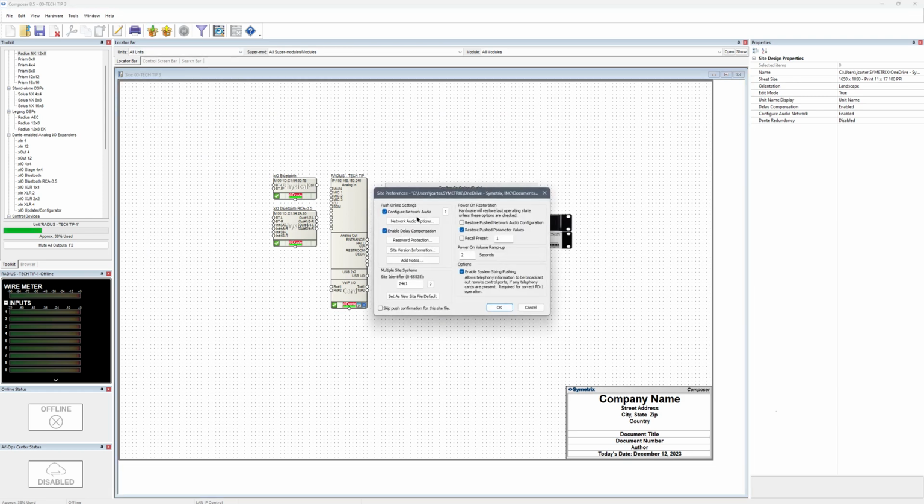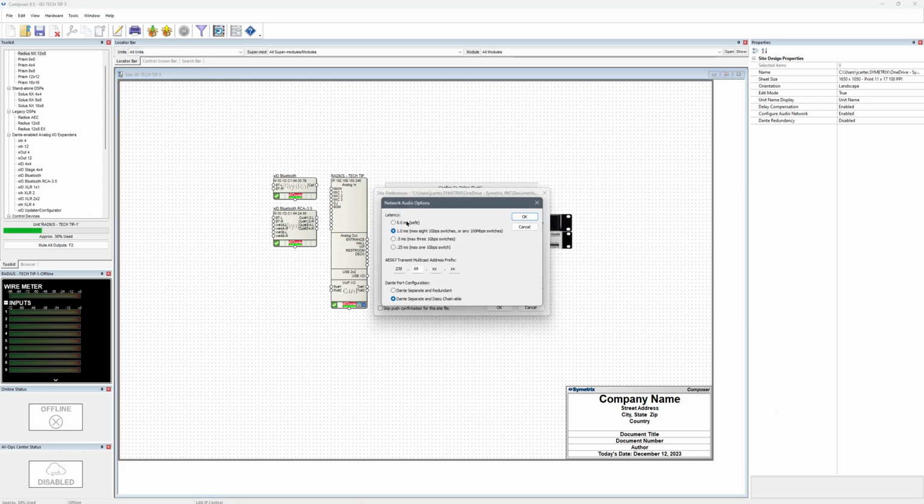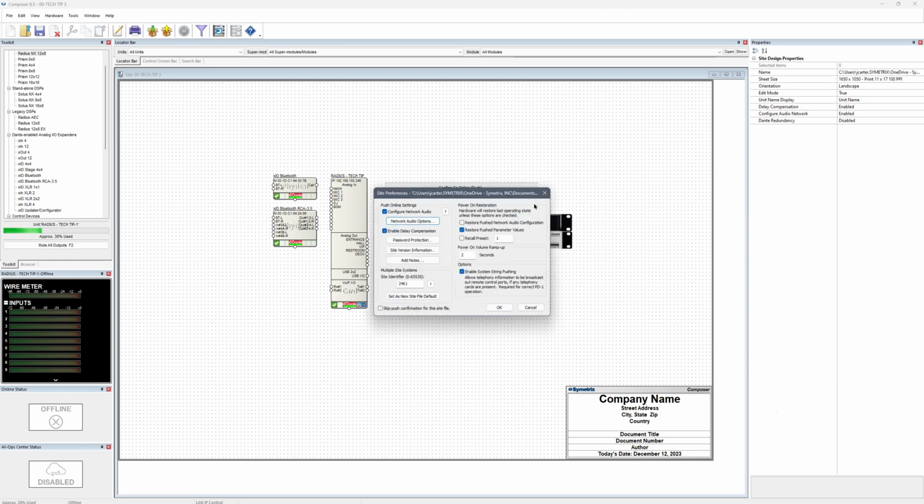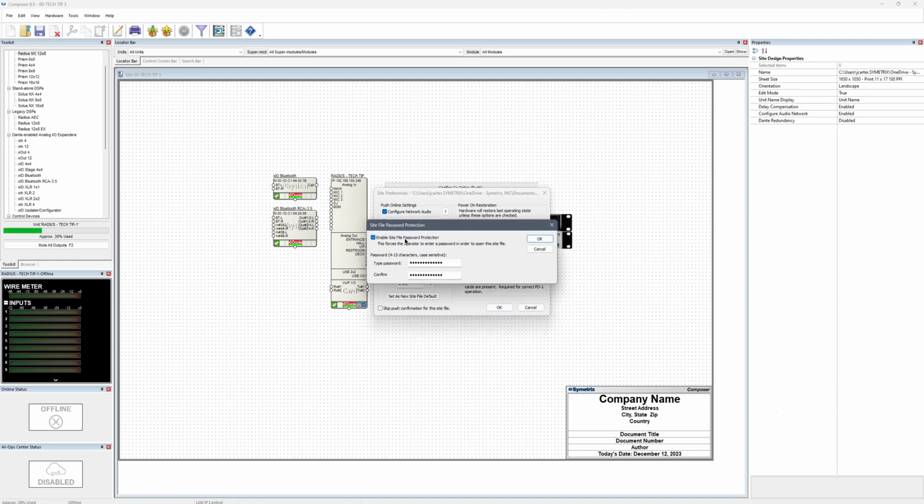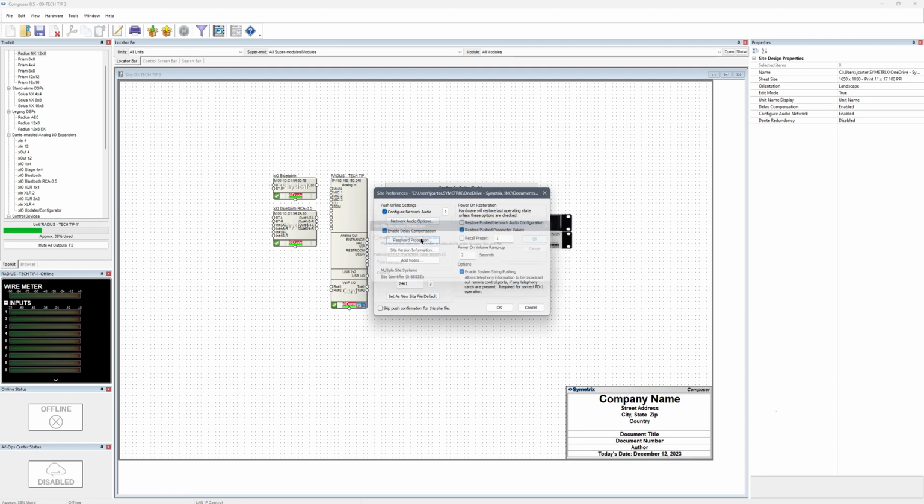Network Audio Options offers the chance to set a few Dante options from Composer, including network latency, AES67 multicast addressing, and Dante port configuration. Delay compensation will time align the outputs on each individual unit included in the site file. Password protection allows you to password protect the site file. When password protected, the designated password will be required to open the site file. This password does not protect the DSP itself from being communicated with.